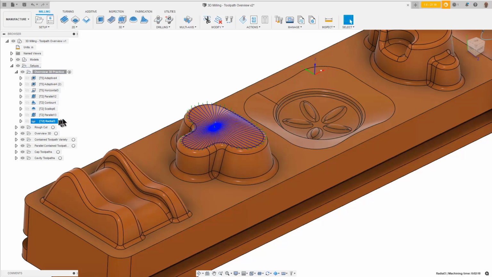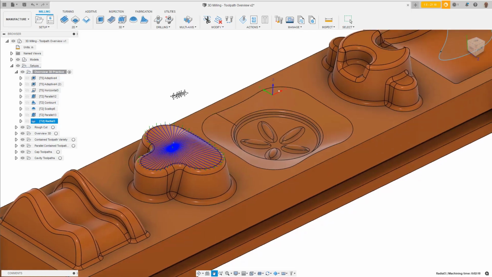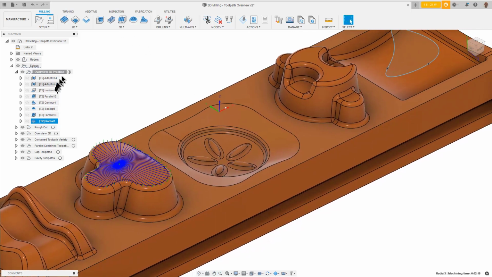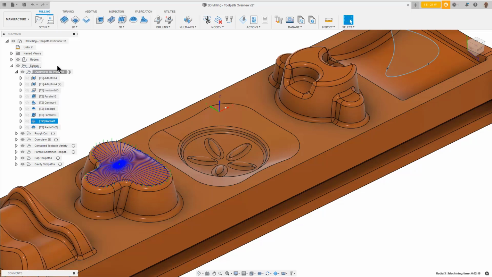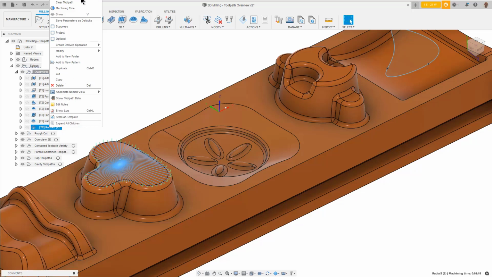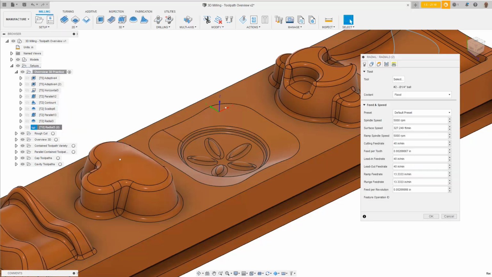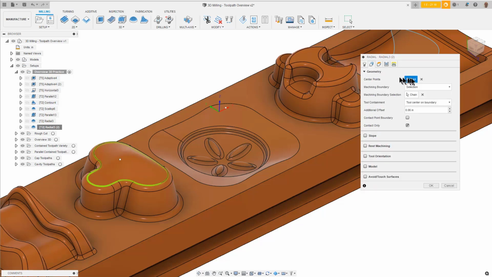Let's move on to the cavity with the flower shape. In the browser, right-click over the radial toolpath and select Duplicate to make a copy. Right-click on the copy and select Edit. Go to the Geometry tab and clear the existing point by selecting the X next to it. Then select this point above the flower shape.